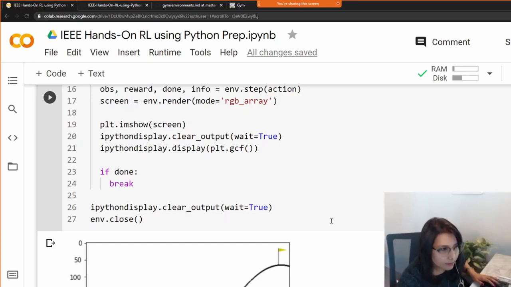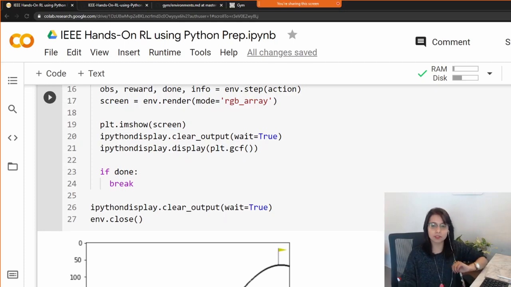Someone got previous screen error. That's also because you need to run the importing script again. For some reason, the screen did not get imported or installed correctly. So if you just run the first block and the second block again in sequence, then everything should be working fine after that.